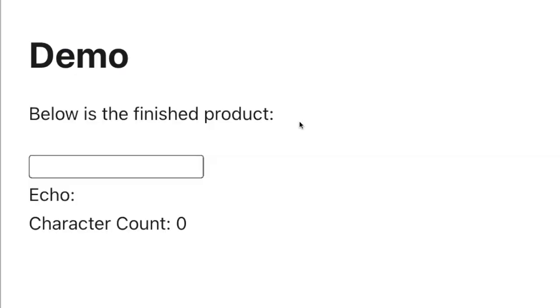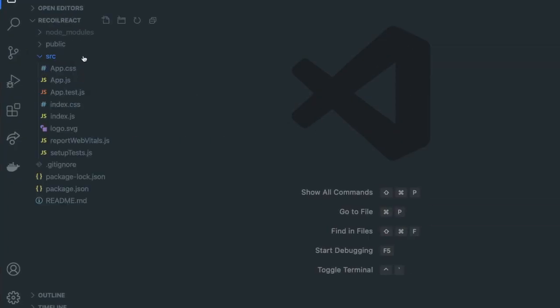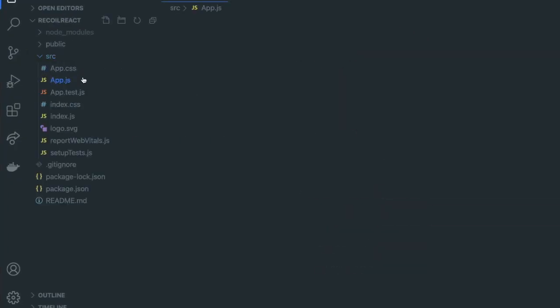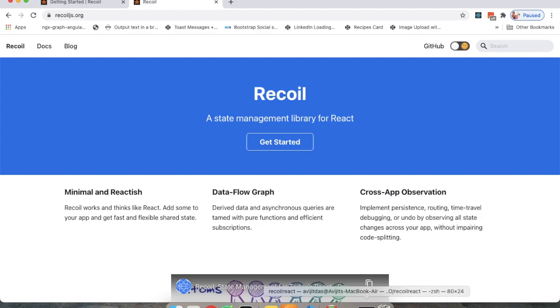I'm going to make you understand Recoil by creating this demo React project where I will simply count the number of characters I type inside this text box. So let's get started. Here you can see that I have already created one React project using the create react app boilerplate. Now I'm going to install the Recoil third-party library.